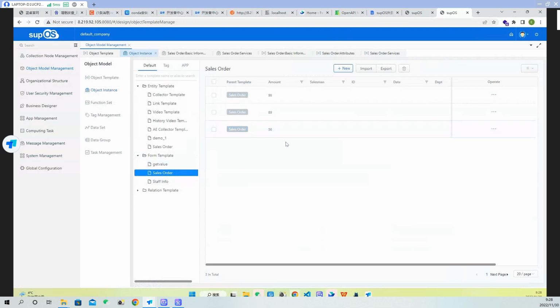Now we have finished the whole process of demonstrating conducting embedded services under both entity and form templates. And each embedded service can be conducted directly or under custom services.